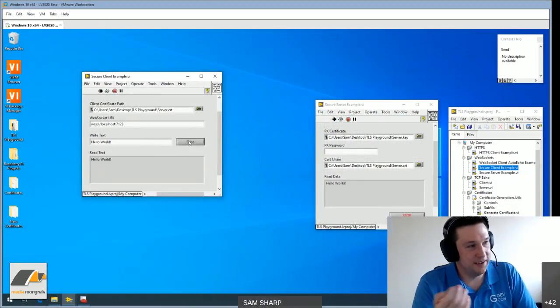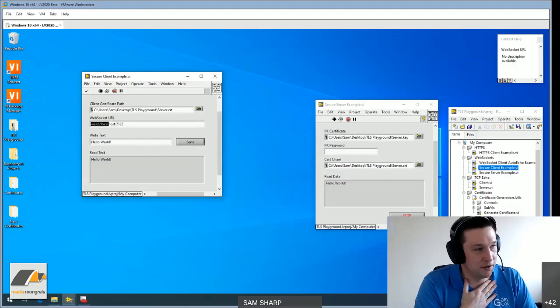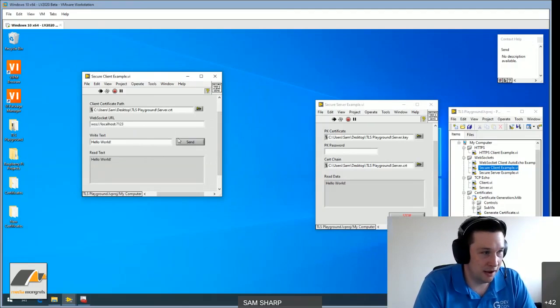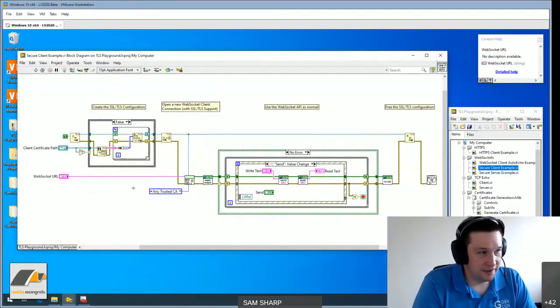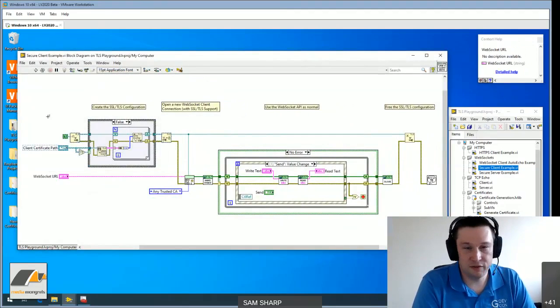But yeah, basically we can see that when we run that, we're now doing it on WSS. And yeah, we can send and receive data to and from our LabVIEW application over WebSockets. Close this one. So we can see basically, as before, you have to create the TLS configuration yourself.